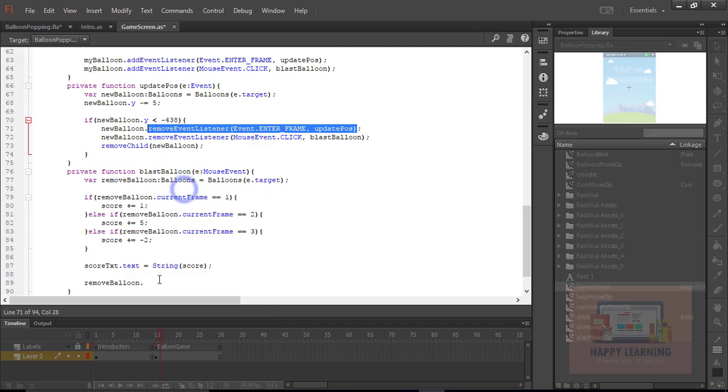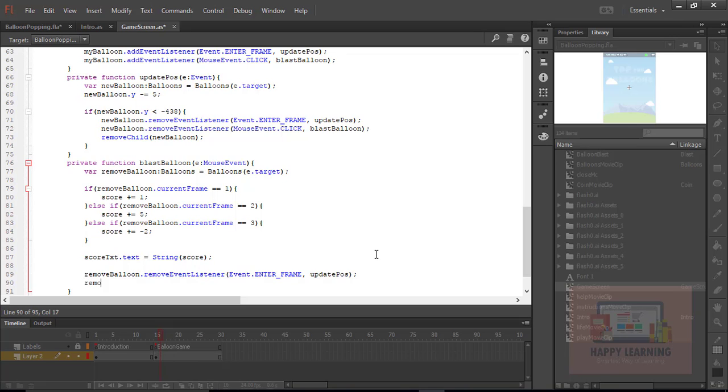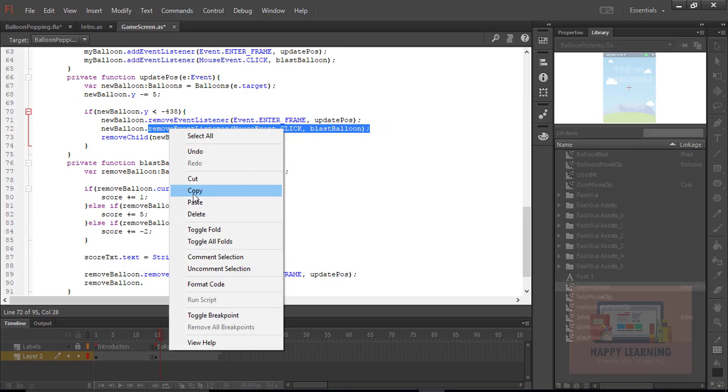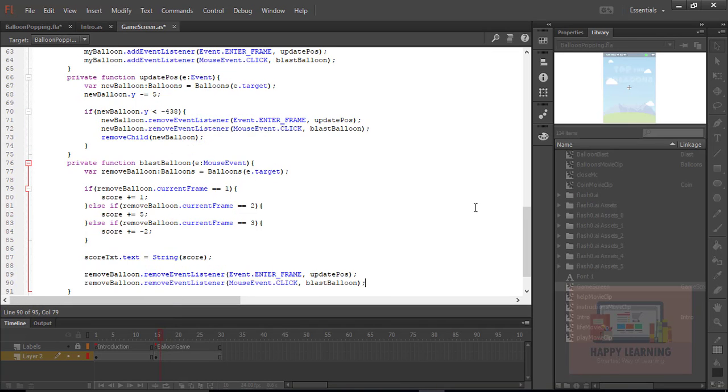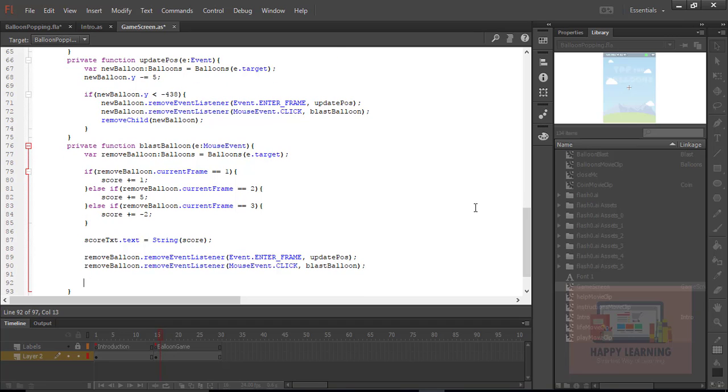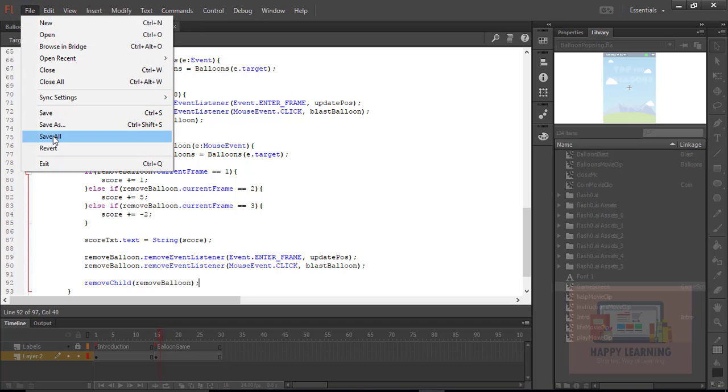And of course, before removing the balloon or removing the object, we are supposed to remove the two event listeners which we had already assigned, the enter frame event as well as the mouse event. We are supposed to remove them once we tap the balloon. So let's copy both of those and paste them here, and we just need to remove the two functions from the two events. And after removing the event listeners, we are supposed to use the remove child method to remove this object. Let's save and test it now.